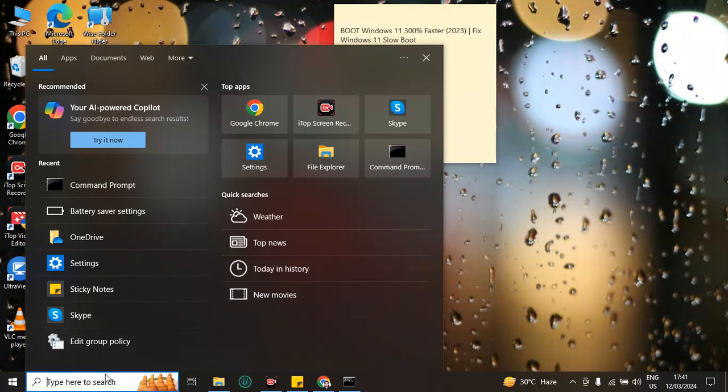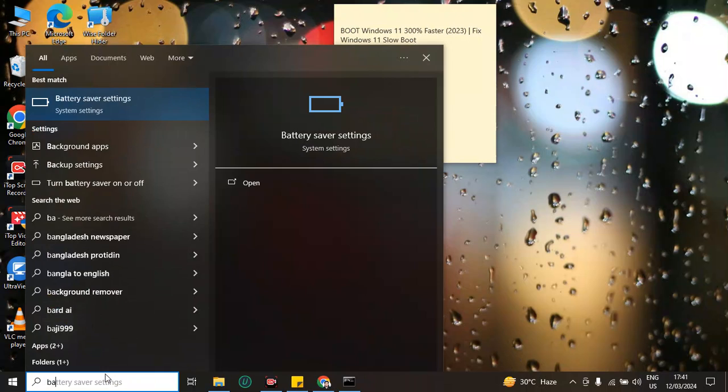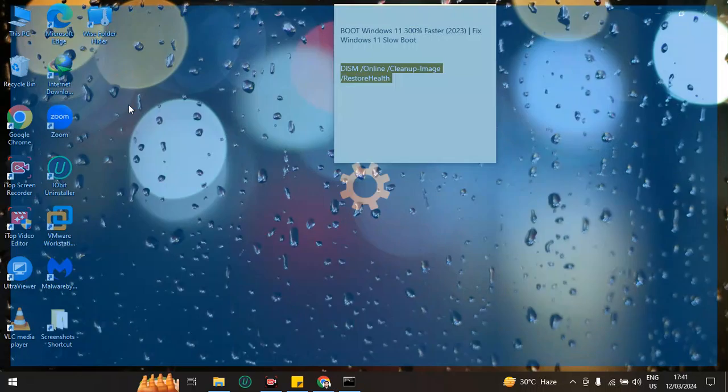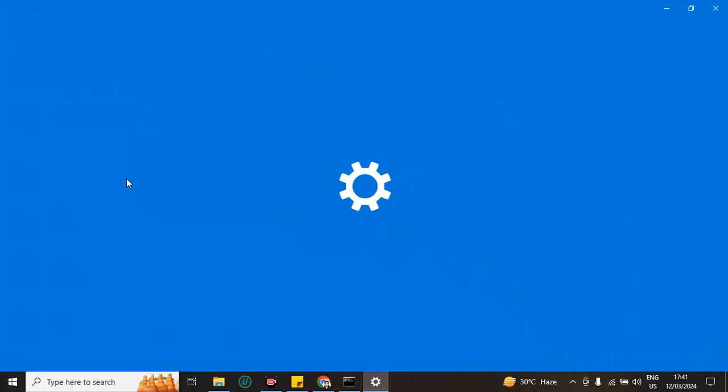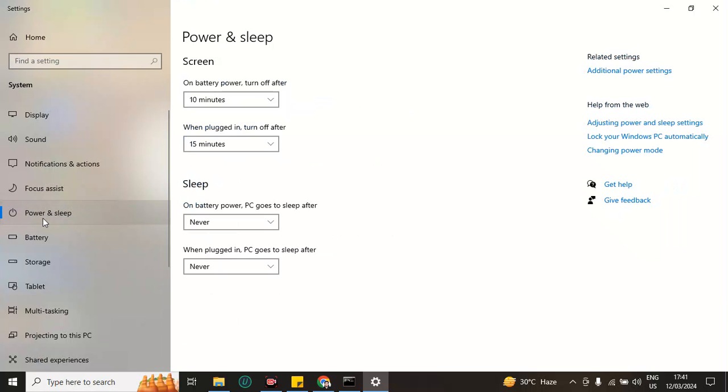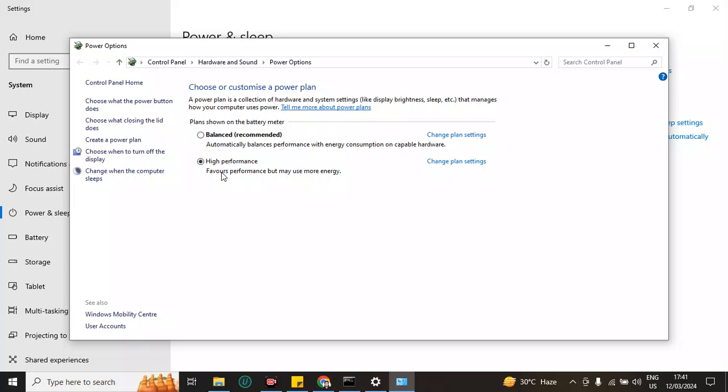Go here again, the search bar, and write battery. Now click on this battery saver settings. Then you can see here power and sleep. Click on this and go to additional power settings in Windows 10. Choose high performance, and after choosing high performance, you can see here on bottom left, choose what the power button does. Click on this.